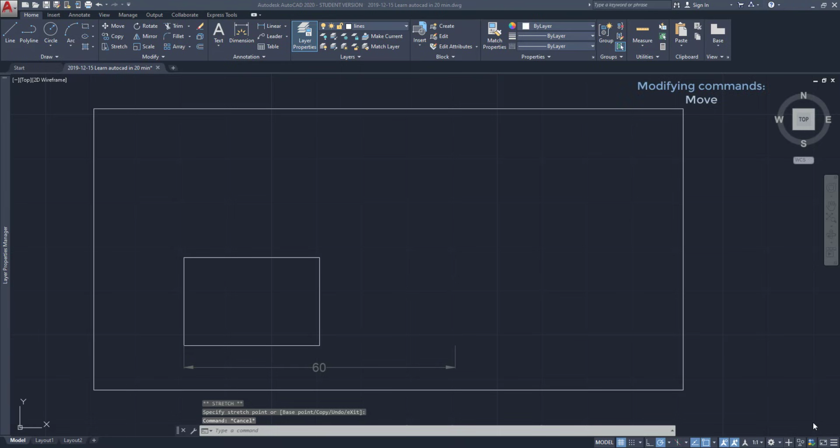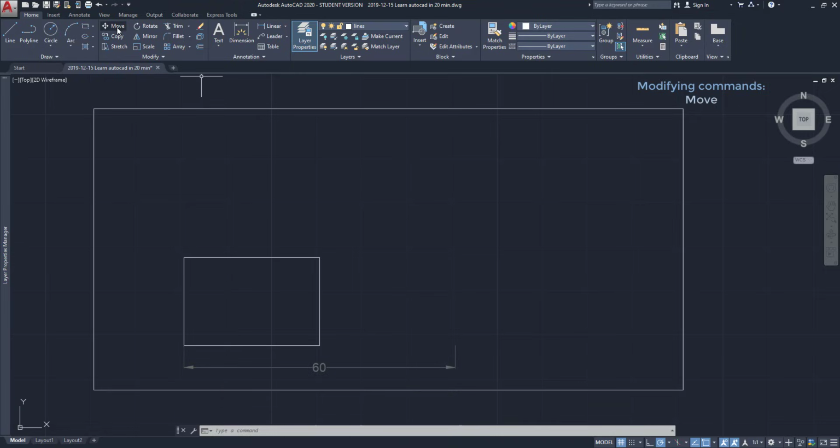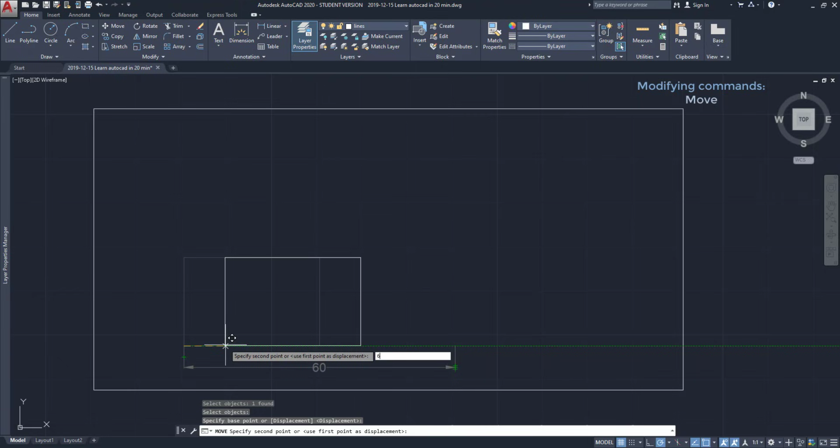To move an object to a different place, for example, I want to move the small rectangle to a distance of 60 to the right, click on the icon, select the rectangle, press Enter. Specify a point from where I want to move the object. Then I move to the right horizontally and type the distance of 60. Press Enter.